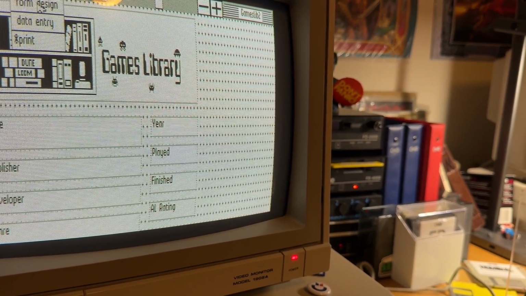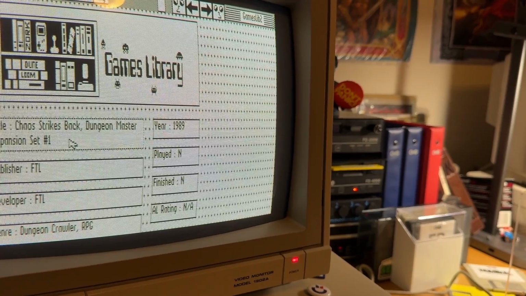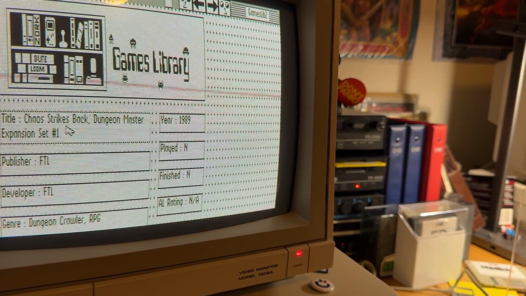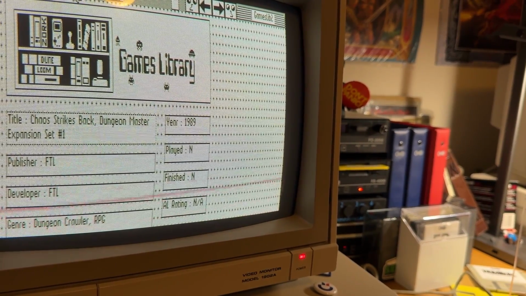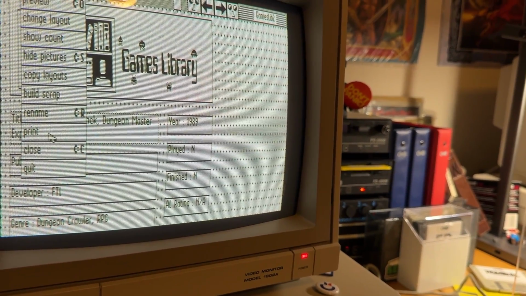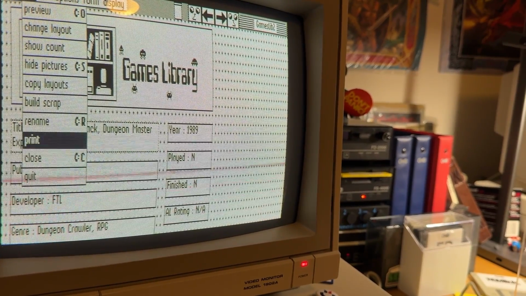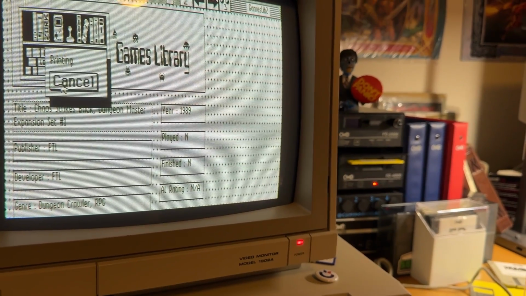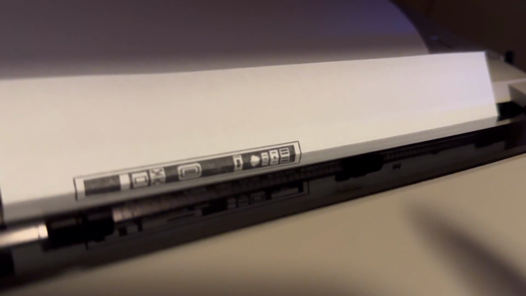Let's go back into data entry because you want to tell it which one you want to do. And I'm going to just do, let's see, this is Chaos Strikes Back Dungeon Master Expansion Set number 1. Okay, yeah, sure, why not? That sounds cool. I want to print that out so I can put it in a 3-ring binder, maybe. I'm not sure. And I'll say okay. Takes it a second. The sweet, sweet sound. There we go.